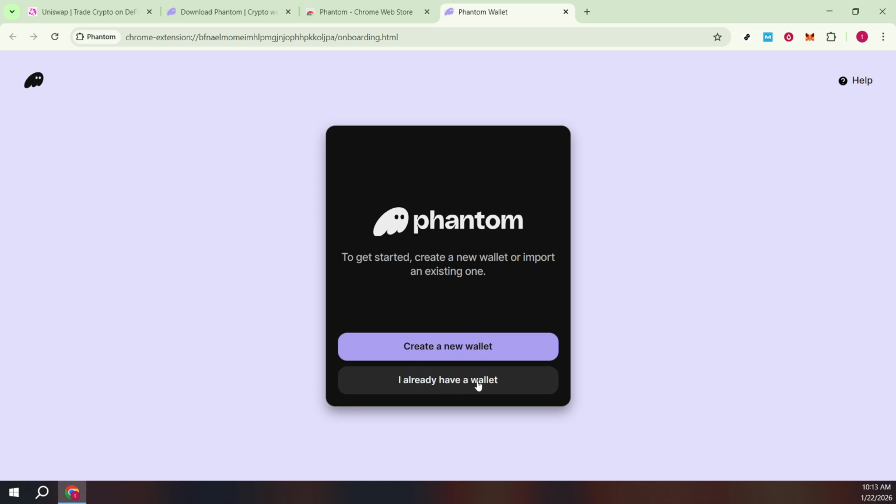Once inside Phantom, consider enabling helpful security settings like auto lock and check that the networks you plan to use are available. Phantom supports multiple chains, including Ethereum and others used by Uniswap, so you'll be able to interact with the right network when you need it. At this point, your Phantom wallet is installed, secured, and ready to connect.